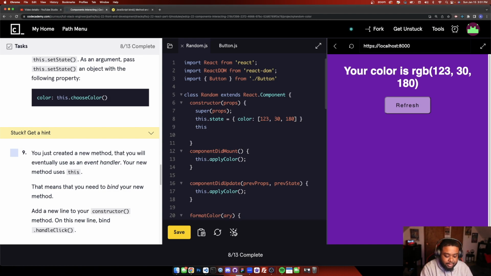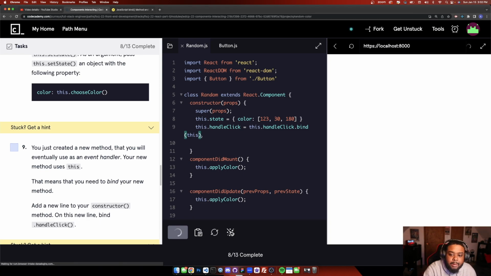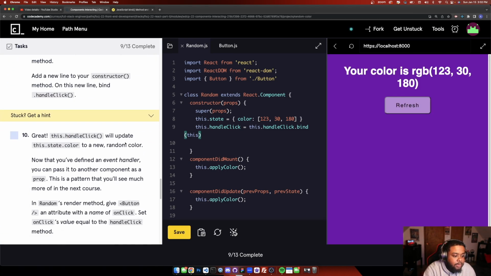So we got this dot name of method. The name of our method is handle click. Handle click. And we're gonna equal it to this dot the name of our method, which is handle click. And in parentheses, we have to write this. I think that's right. I have no idea. But oh, we forgot dot bind. So click dot bind. And then we'll do it like that. All right, perfect. Let me make sure I did that right. So it's this dot name of method equals this dot name of method dot bind, and then this. Okay. I guess that's right. Just gotta see if it works.